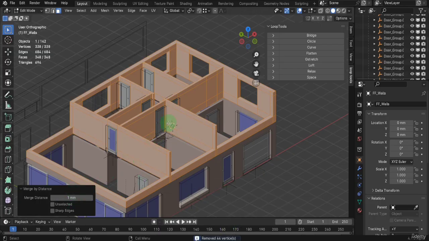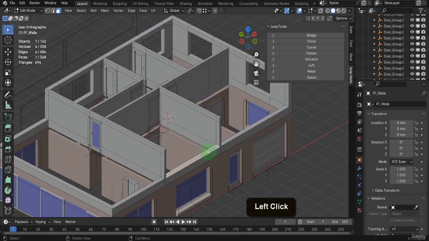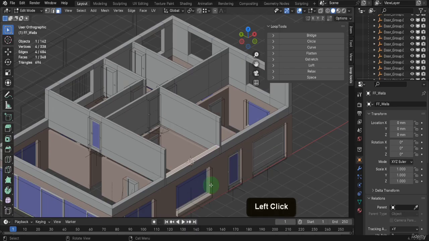The windows can be added in the same way as the ground floor. I can demonstrate the large front window and then we can complete the remaining before the next video. First we need an insertion point, so select the bottom face on this opening. Press Shift plus S and put the cursor to selected.